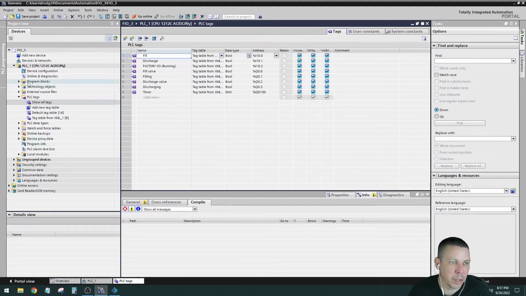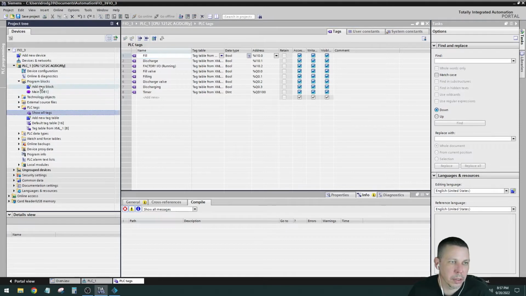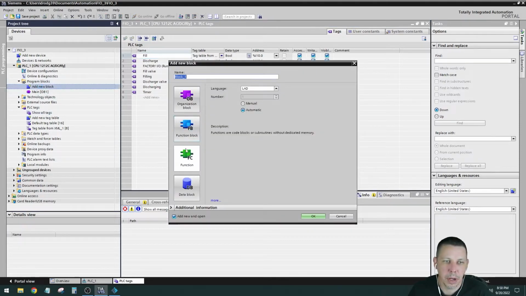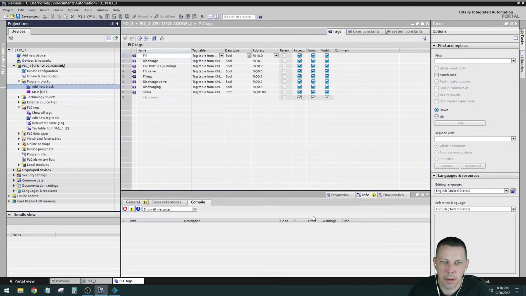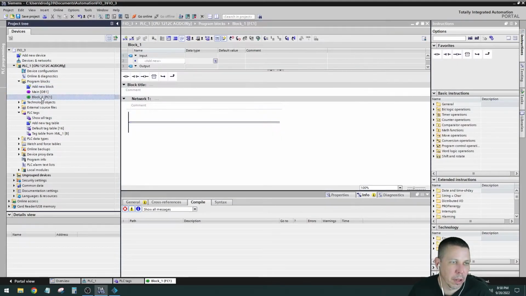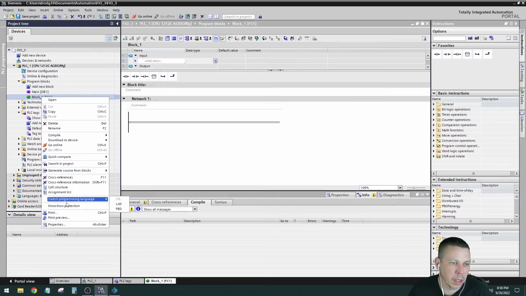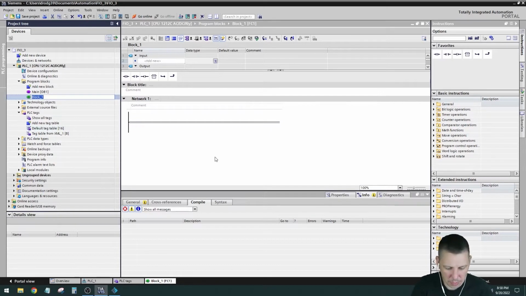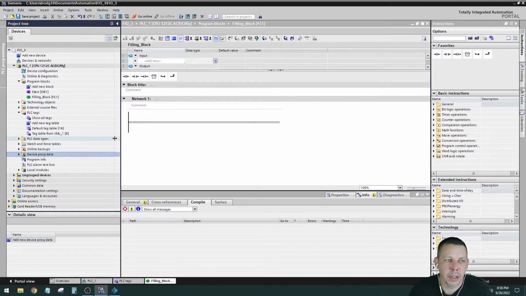Let me go into my program blocks, add a new block. I'm going to add a function. Hit OK. Oh, I should have named it in there, but I can name it when it pops up here. I'm going to right click it and rename. There we go. I'll just call this filling block. So I'm going to do the filling block, and I'm going to leave you guys to figure out the discharge block, but it's basically the same thing, almost exactly the same.